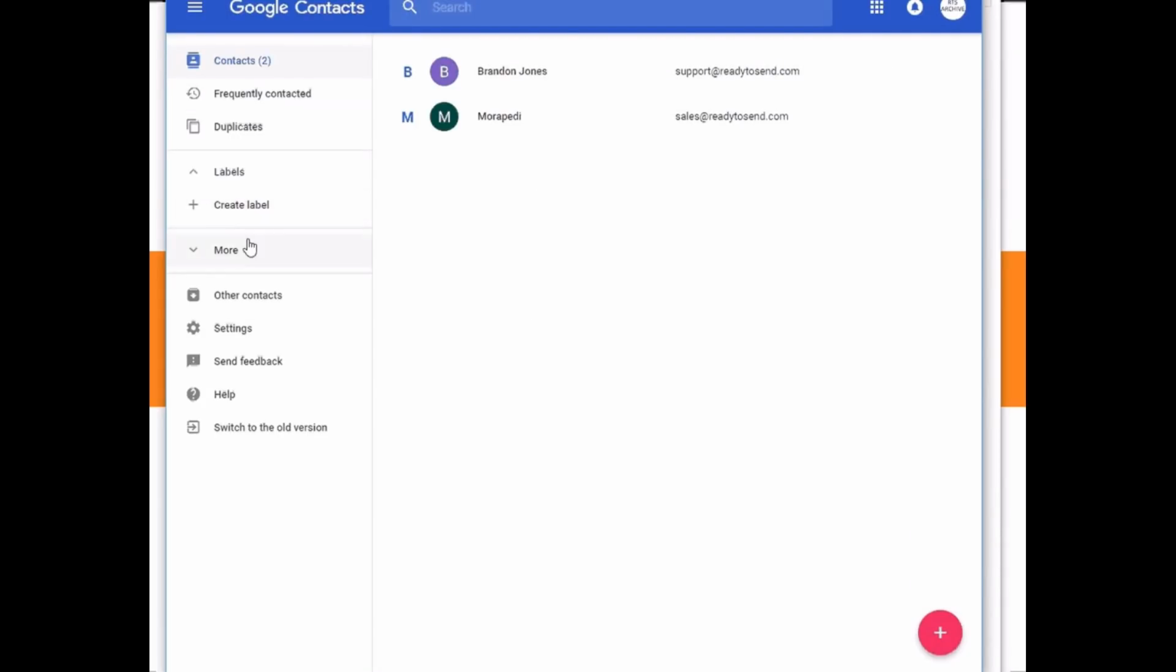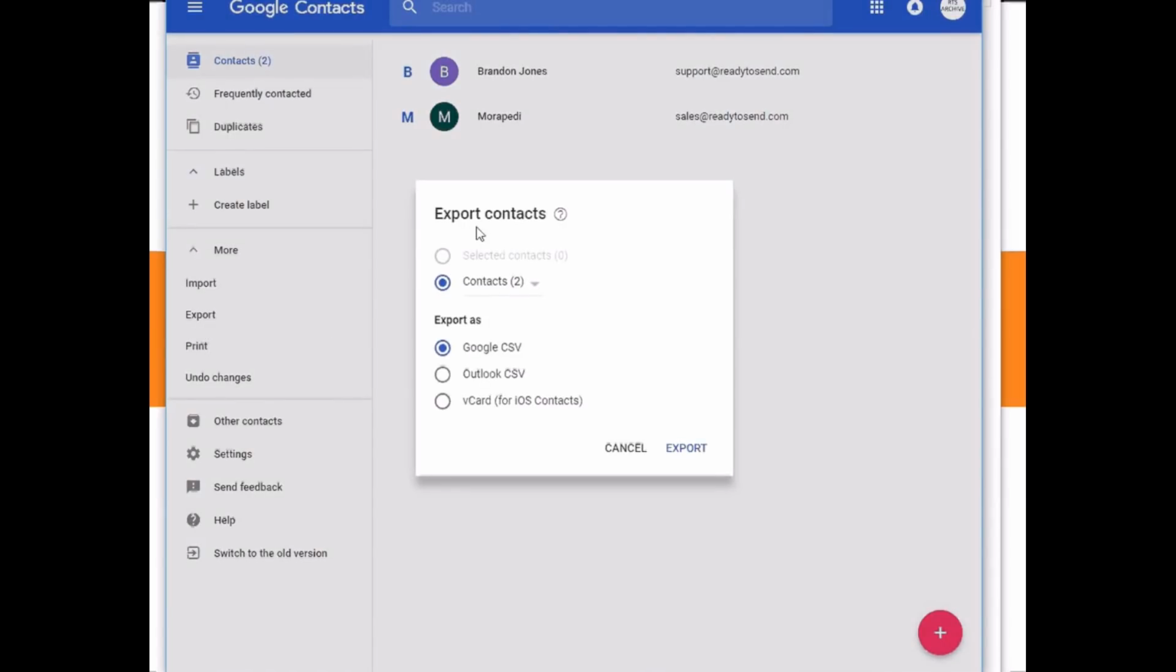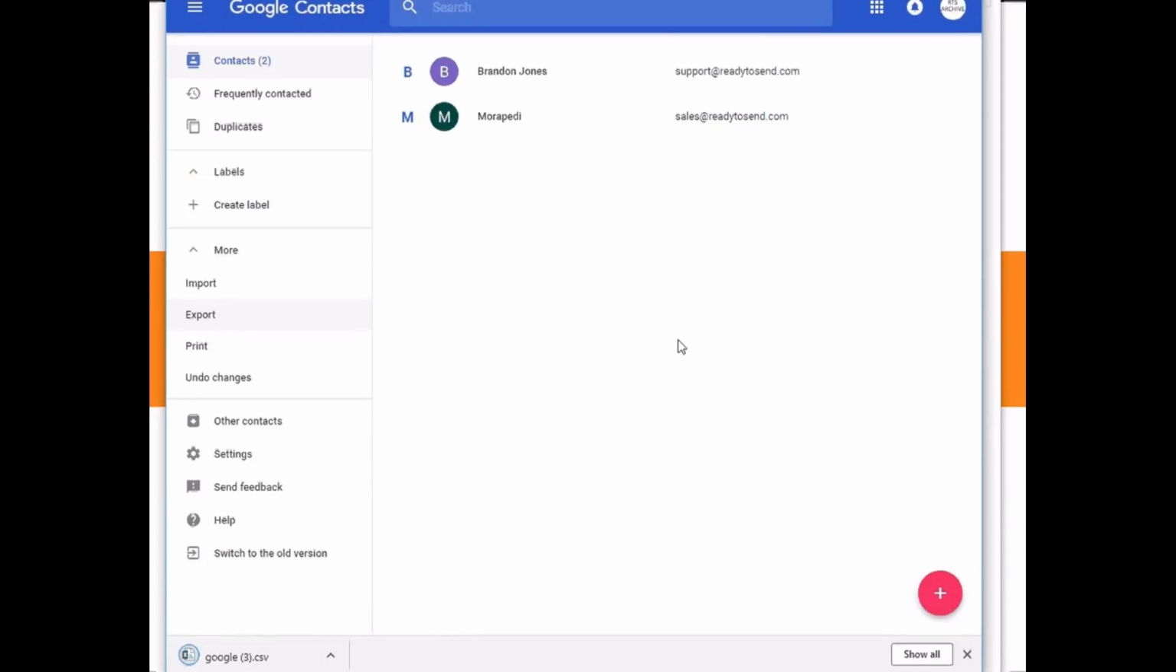I then go down on the left-hand side to the More button, click on More, and you'll see I've got an Export button there. Click on Export. It will then ask me how I want to export it. I simply ensure that Contacts is highlighted. I want to export it as a Google CSV file, and I hit the Export button. As soon as I hit the button, on the bottom left-hand corner you will see it's downloaded all my contacts into an Excel spreadsheet for me to start using.